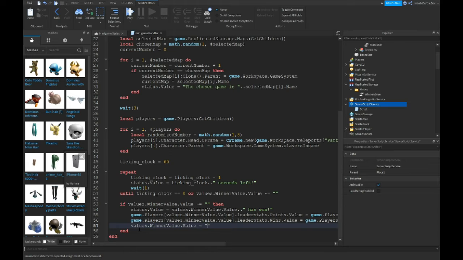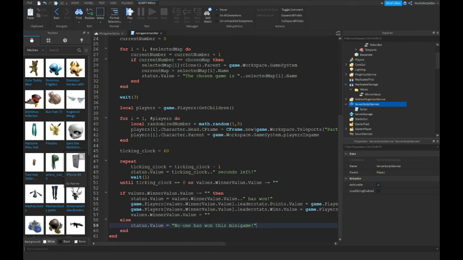Values.winnervalue is nothing. So we're just going to reset the process. But if none of this is happening, then we're going to do status.Value is equal to no one has won this minigame. Wait, 3.